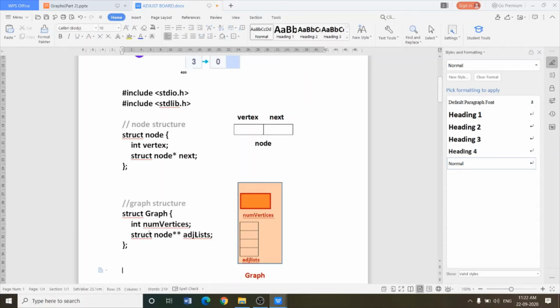It is struct node double star adj list, meaning adj list holds an address. That address also holds an address, and that is the address of a node type variable. So what is adj list? Adj list is the base address of this memory chunk. See, here there is one memory chunk, and adj list is its base address, meaning the starting address of this memory chunk.